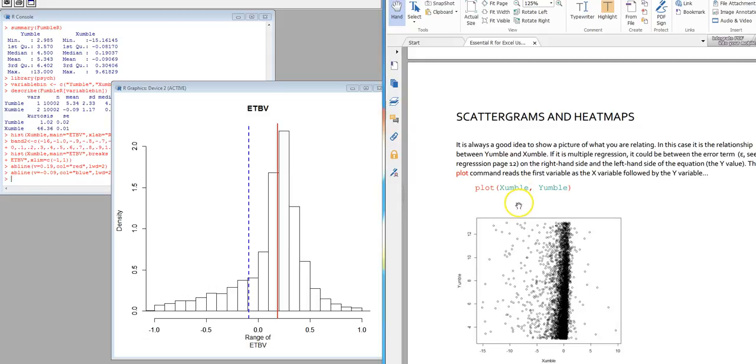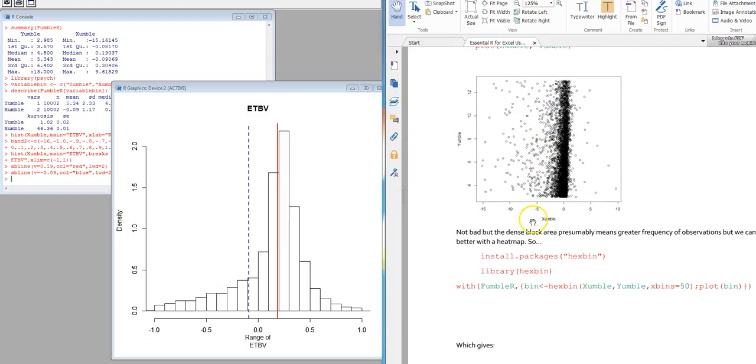Now, if we're looking at the relationship between 2 variables, in this case Zumble and Yumble, one way is to plot that. And to do that, we simply type the word plot, and in brackets there, and that's the outcome. We can see it's more frequent here, but we don't know what that frequency looks like, because it just turns black. One way of getting around this is to have something called a hexbin, where it gives shades according to the density. To do this, you need to install a package.